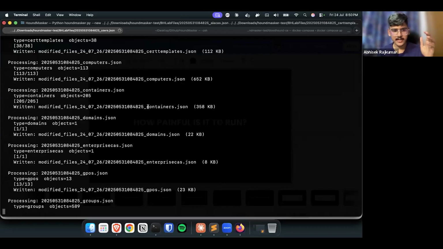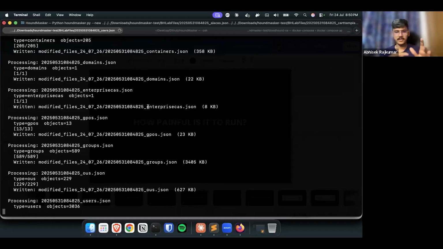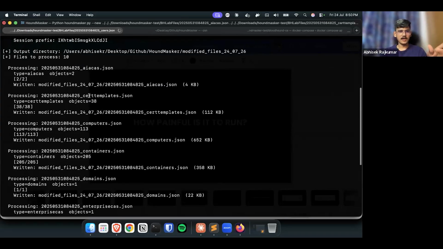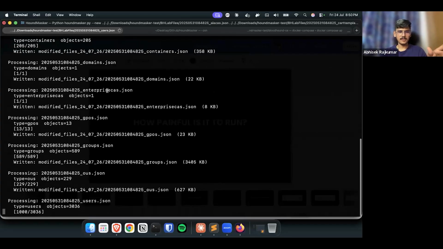Apologies for the part where it failed. It already had a file inside, so it failed, but I removed the file and now it is creating it again. It is going to take all the files: cert templates, computers, containers, domains, CAs, GPOs, groups, OUs, users. It's going to take all of that, mask it, and process it.